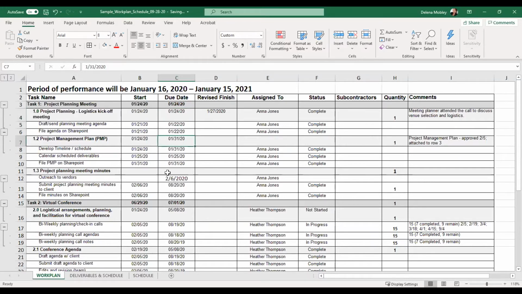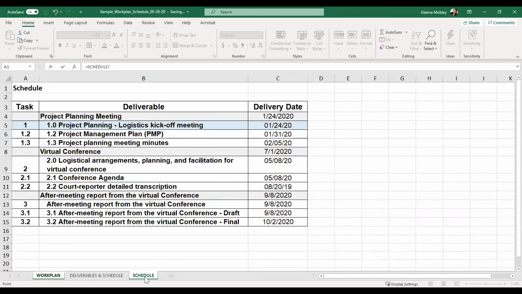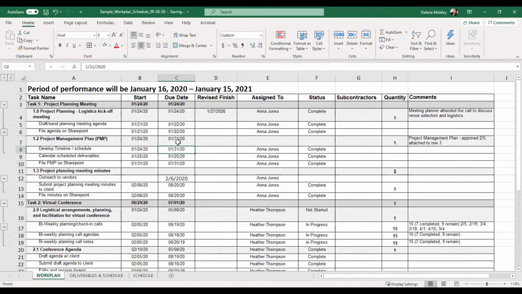So the project management plan, I'm going to delete that just so that you get a good idea on how it works. Okay, so I'm going to use the equal sign here. Then I'm going to go to my schedule tab. And I'm going to click on that delivery date. And I'm going to press enter. And you can see that that date pops up automatically.